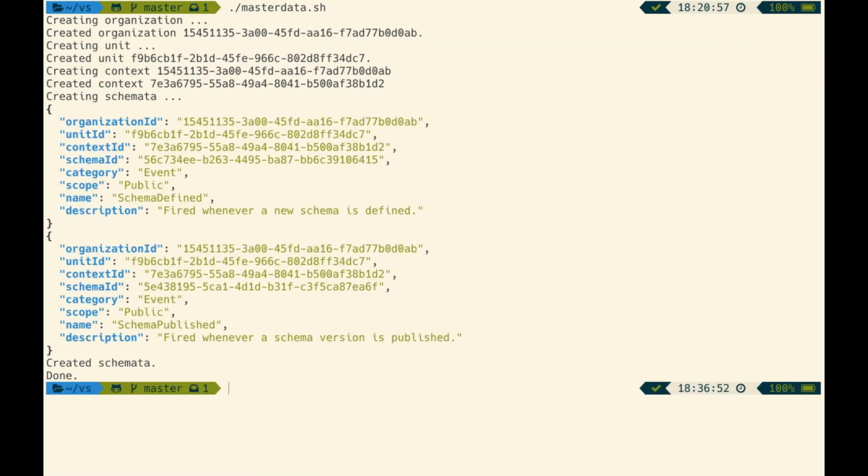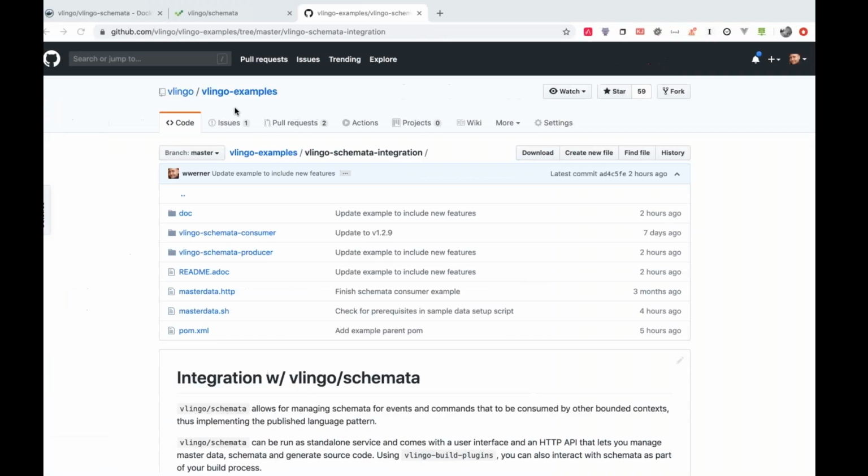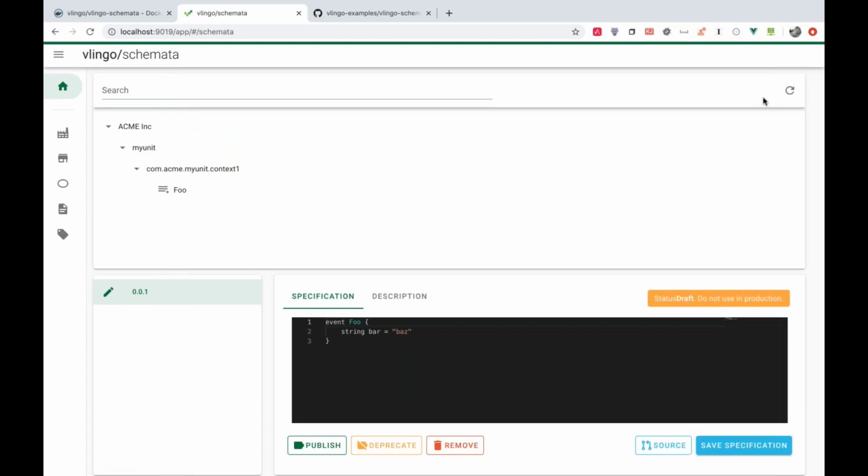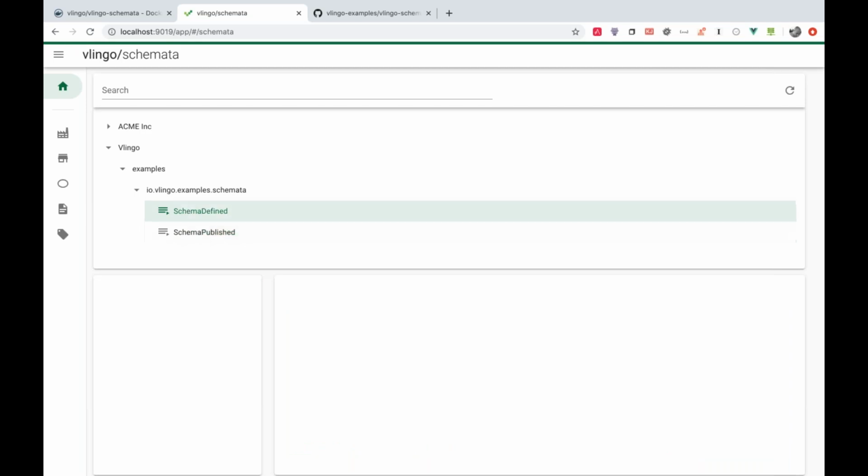So we just pushed something to the UI, and let's see how it looks now. We now have Lingo in here, we have examples, we have a namespace example Schemata. And we have two schemas in there, but we don't have a schema version yet.